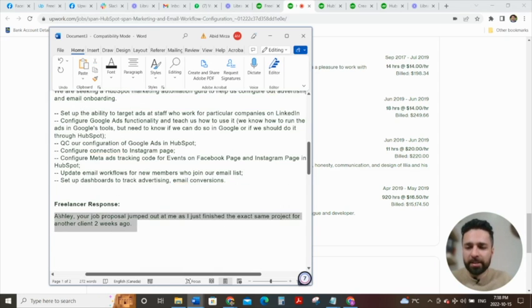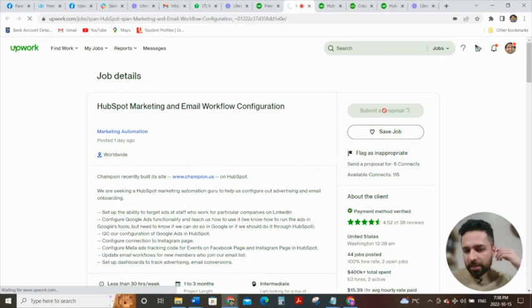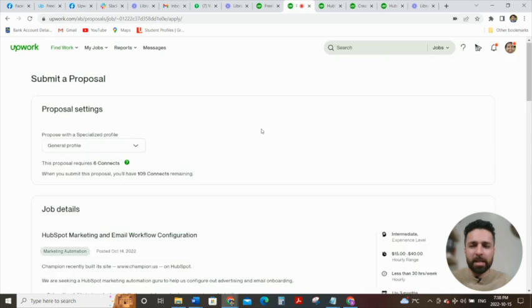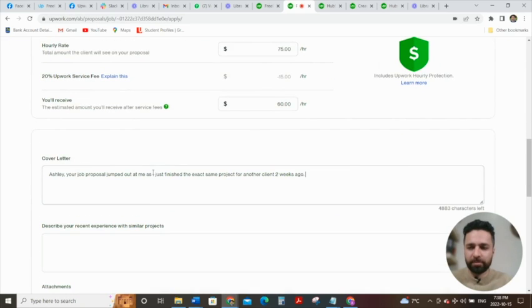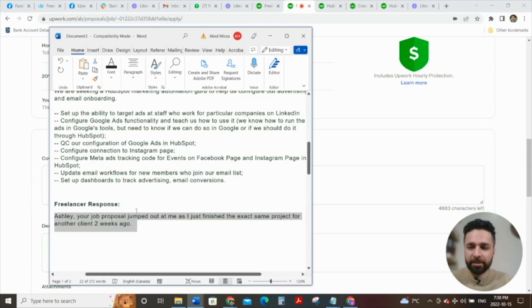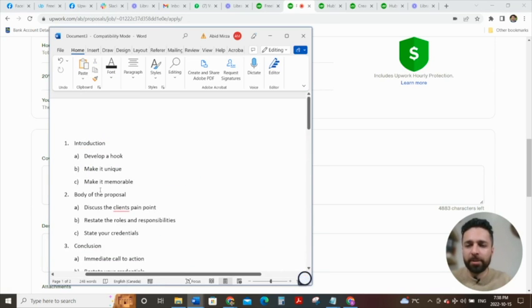And you know what I can do? I can just take this over here actually, and I can go to the submit a proposal section just so that it's more organized here. And I'm going to go down over here and I'll put this part right here. Okay, so that's going to be our introduction that's already done now. Okay, so I'll remove this from over here. Now we're going to get into the body of the proposal, discuss the client's pain point.